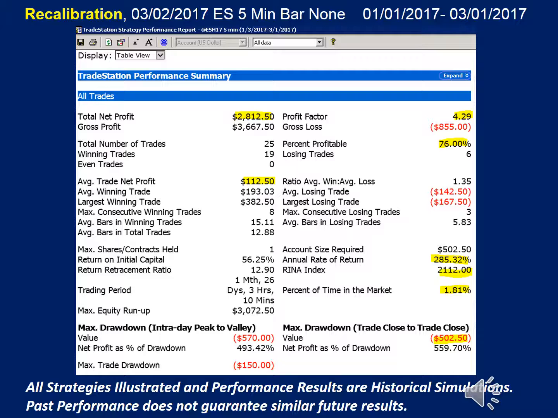Well, this is the recalibration for the E-mini 5-minute BarNone. This is a very short calibration. It's only 2 months, from January 1st through March 1st, and it's showing making $2,800 in that period of time. 76% of the trades are right, making about 12 trades a month.